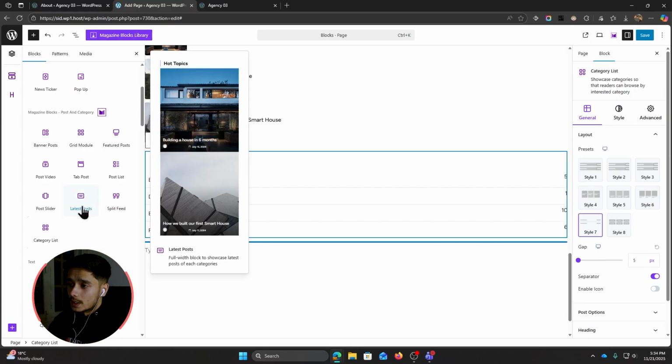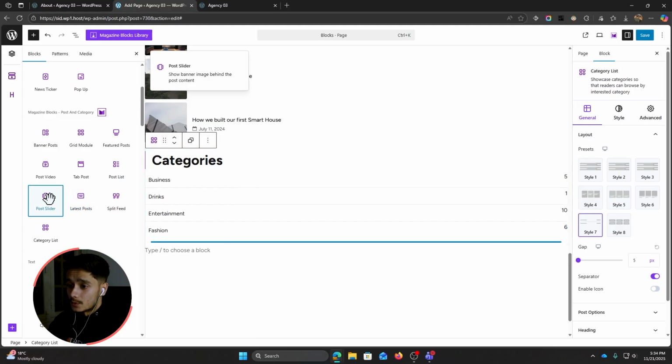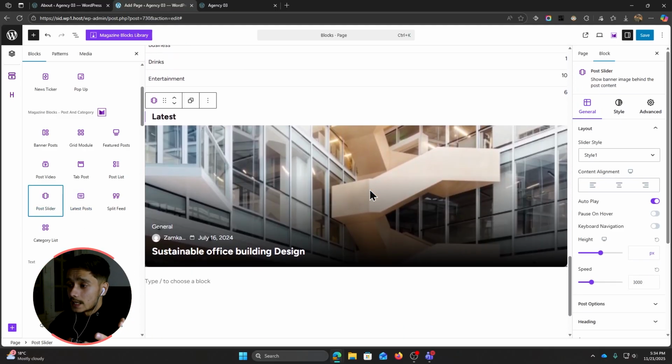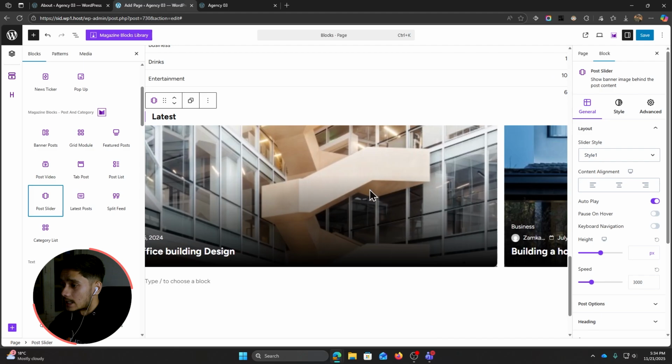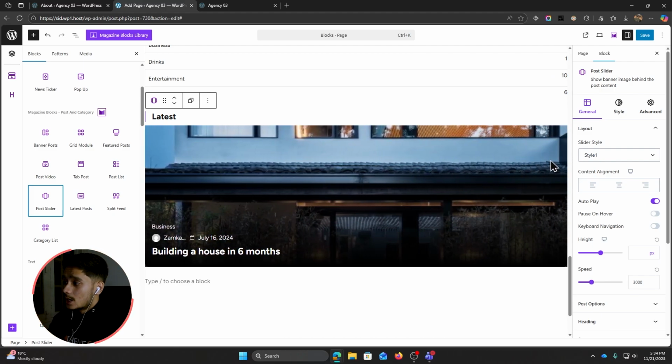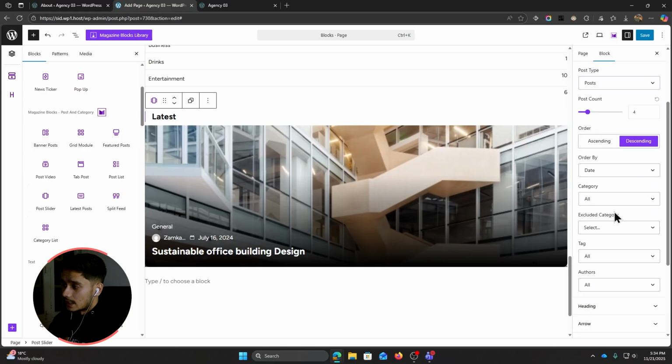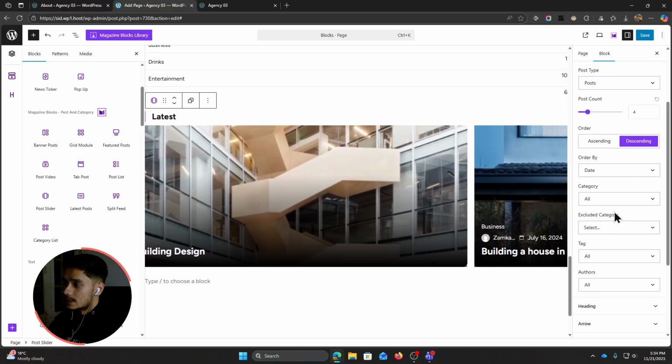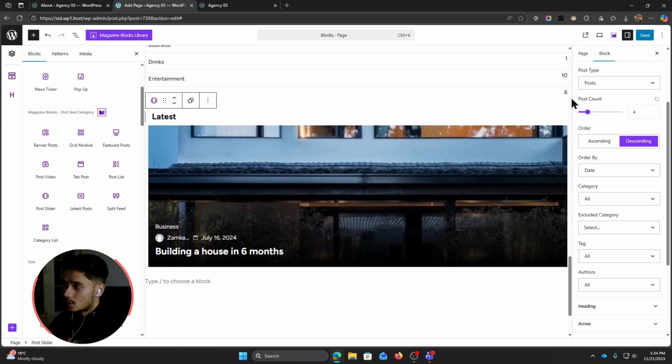If you just want to show your latest posts, you've got the latest post block. Suppose you want to show your posts in a slider format, then you've got this post slider block here, which just slides and shows all the various posts according to your post options that you've set here, depending on your categories, etc., number of posts. You can control all those from in here.